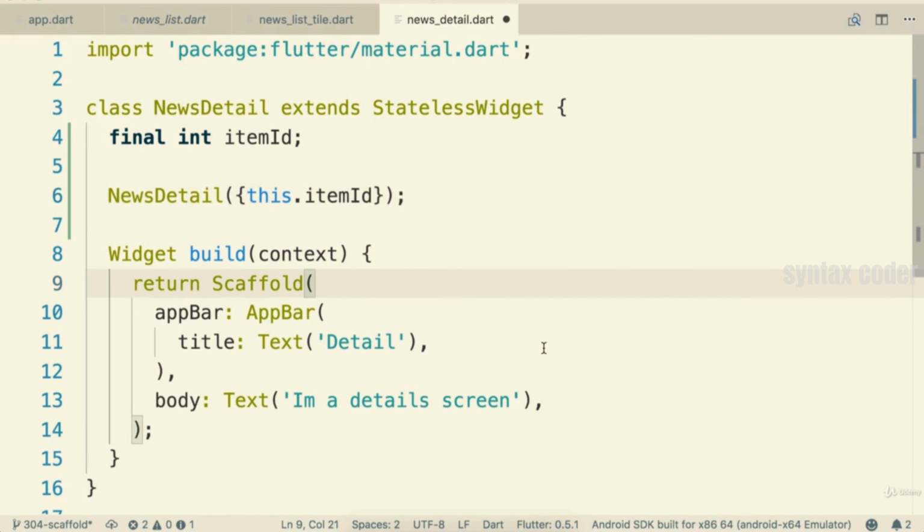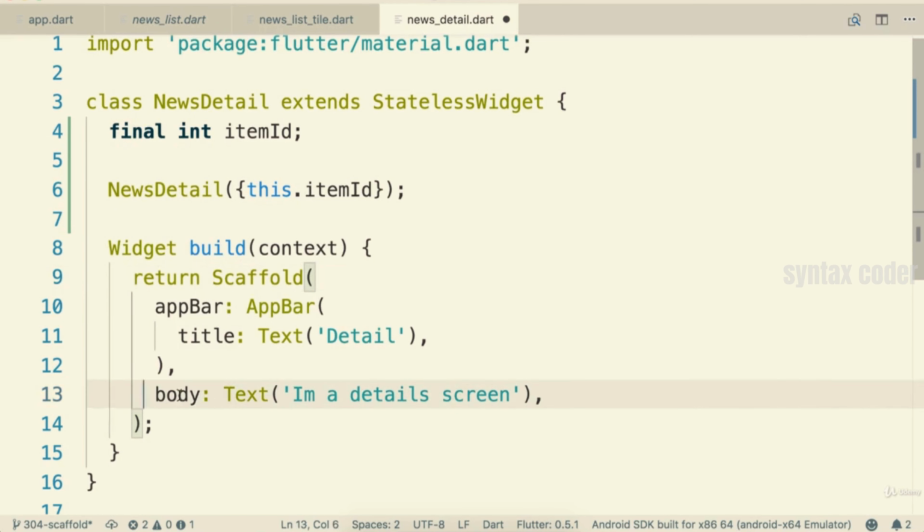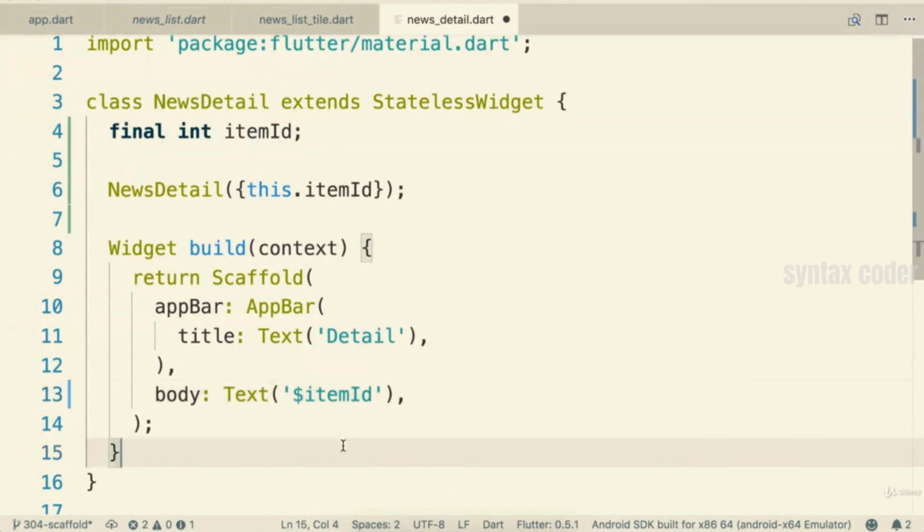And then I think the last thing that we'll do here, I'm going to update the body of the scaffold to print out that item ID, just so we can make sure that it is showing up inside this widget as we would expect. So I'm going to replace the "I'm a detail screen" with $itemId. Remember, we still have to use the $ sign right here because item ID is an integer. We're using the quotes here because we need to pass a string to the text element.